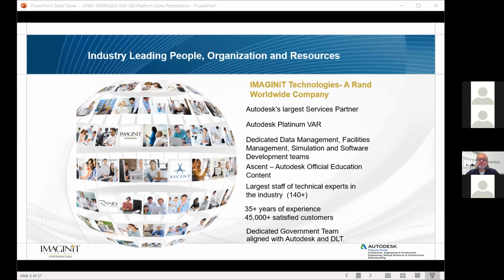We're one of the original platinum value-added resellers. I don't like the term reseller. I really like the term partner, because essentially that's really what we do with our clients: we partner on a lot of these solutions. And a lot of that actually evolves into what Scott's going to show you today, and that is how we manage and share this data.